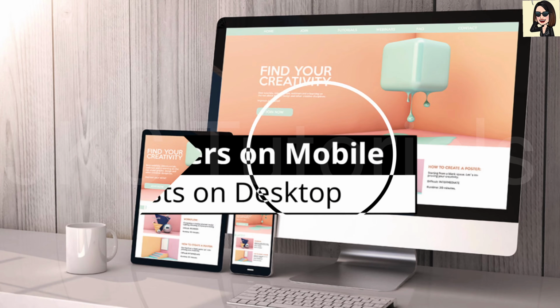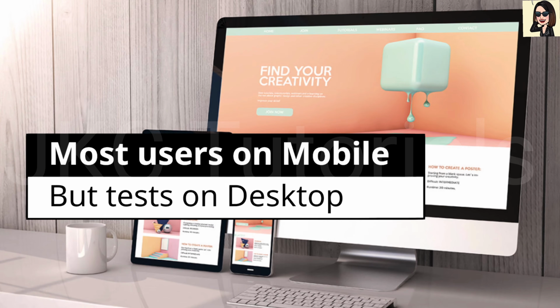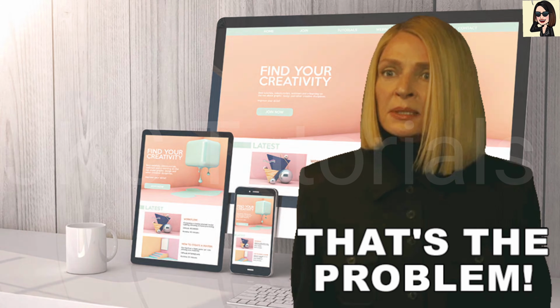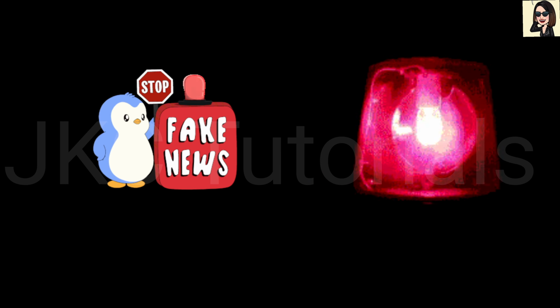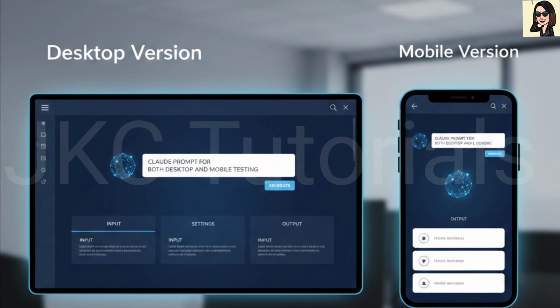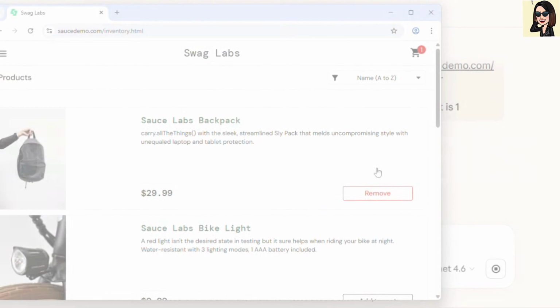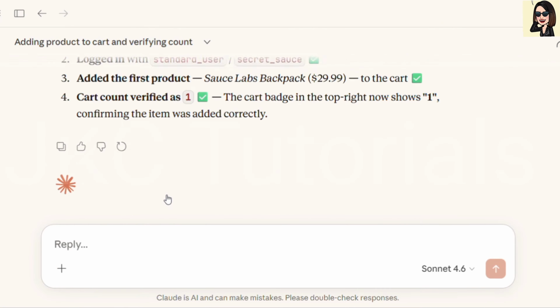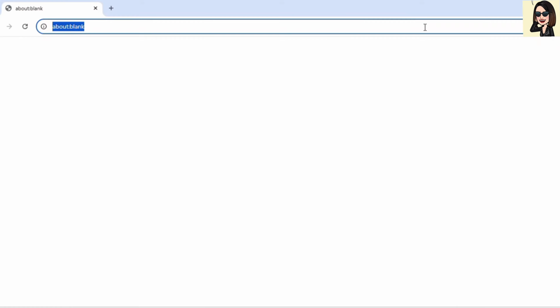If 70% of your users are on mobile, but you have your automated test run on desktop, that is a big problem. You think everything works, but have you actually tested the mobile experience? Let's fix that with the same exact prompt. First, let's run our test on desktop. Open source demo, log in with standard user, add first product to cart and verify the cart count is 1. Desktop test passed, login works, add to cart works, checkout works. Everything looks perfect.